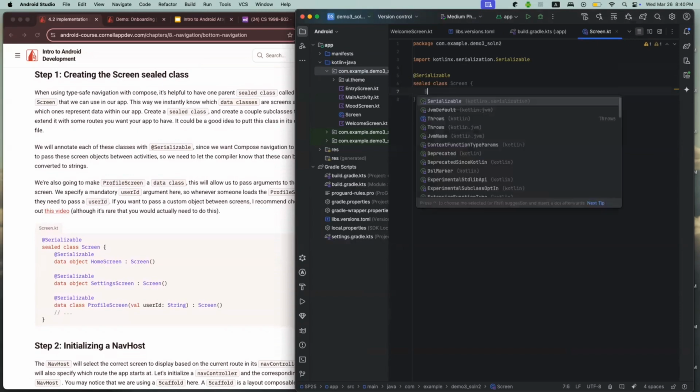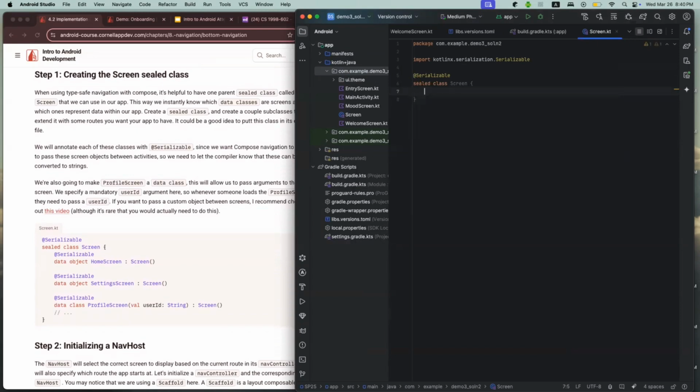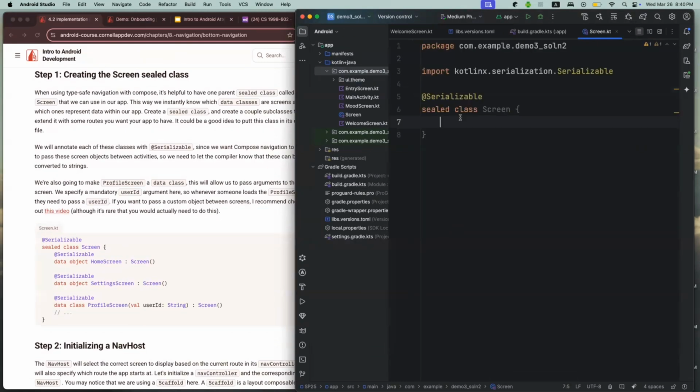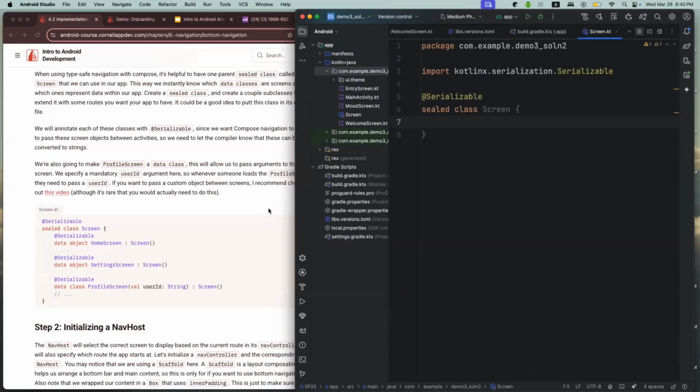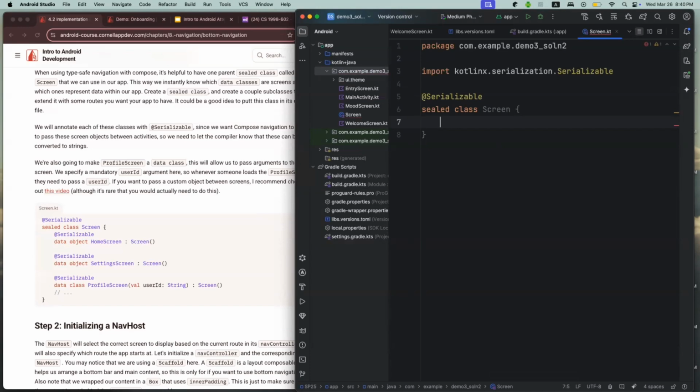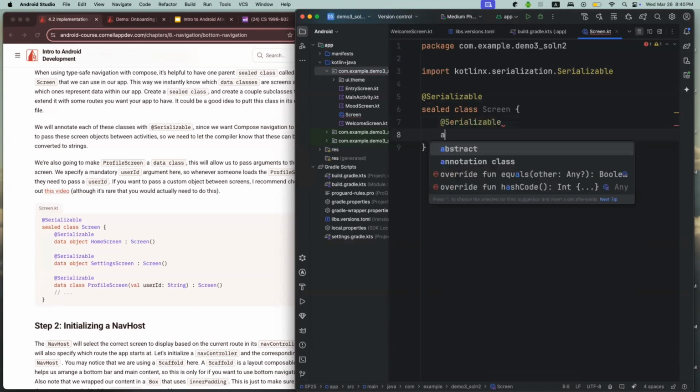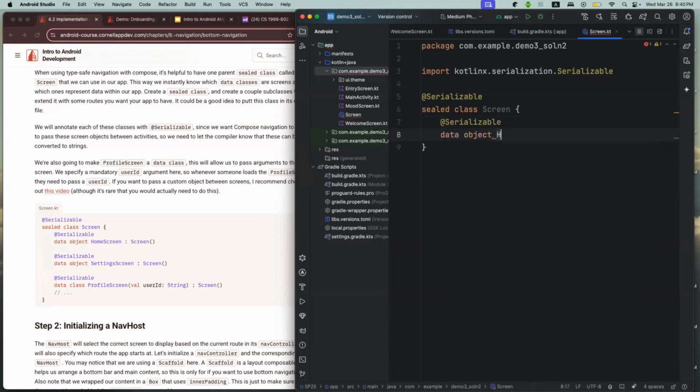But then we want to define every screen that we'll be using. In this case, we have three screens: entry screen, mood screen, and welcome screen. So we'll go ahead and define those. These will also all need the serializable annotation. Entry screen.